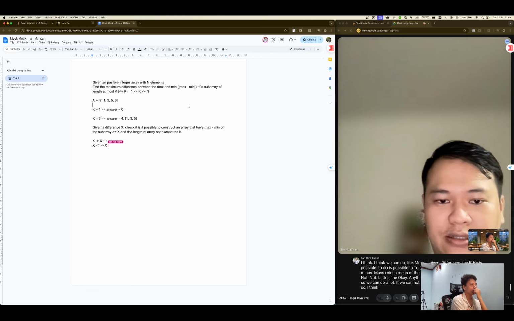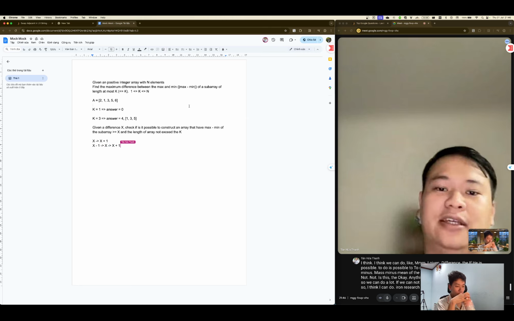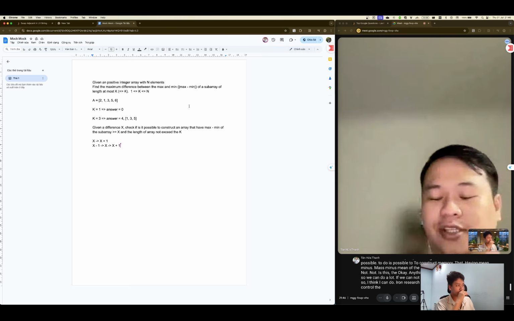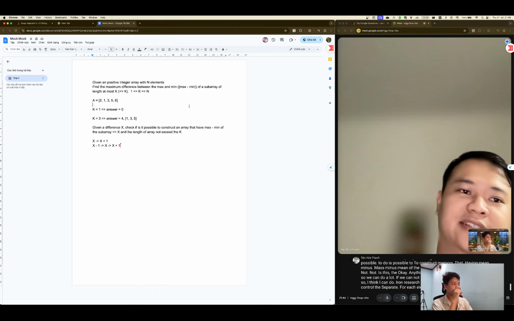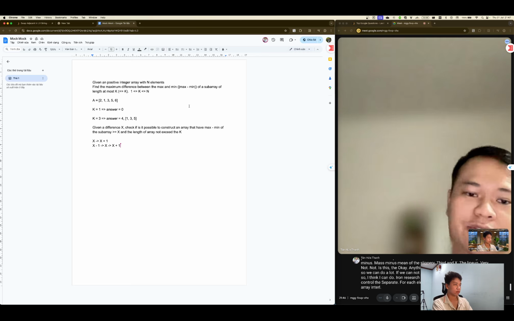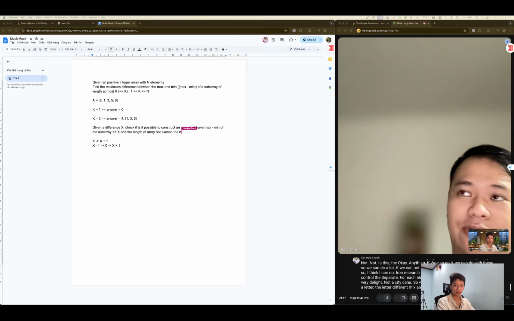So I think I can do a binary search on x first, and then I try to construct the subarray for each element. If there is any way to construct the subarray with length not more than k, we return true and look for a larger x. Otherwise, we find a smaller x.